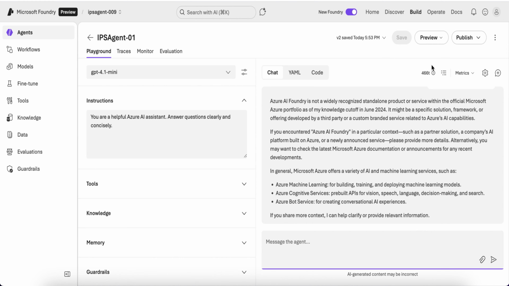Now on the right hand side, you can see the two most important options available, that is preview and publish. In simple terms, they mean test and go live. Preview lets you test the agent before anyone else sees it, and publish makes the agent available for real use. So this small lab demonstrates how Azure AI Foundry simplifies agent creation while remaining fully integrated with Azure.